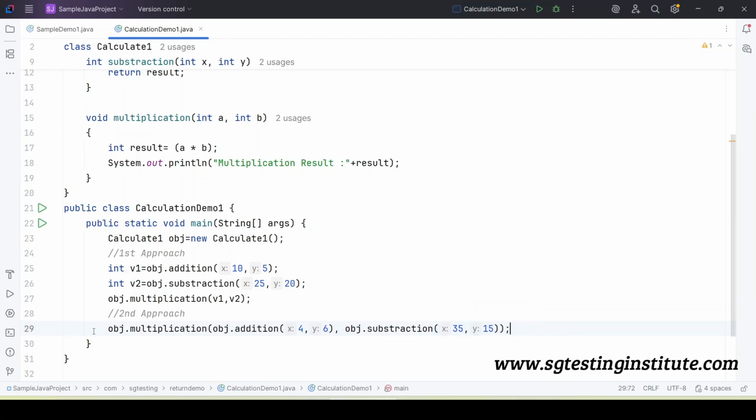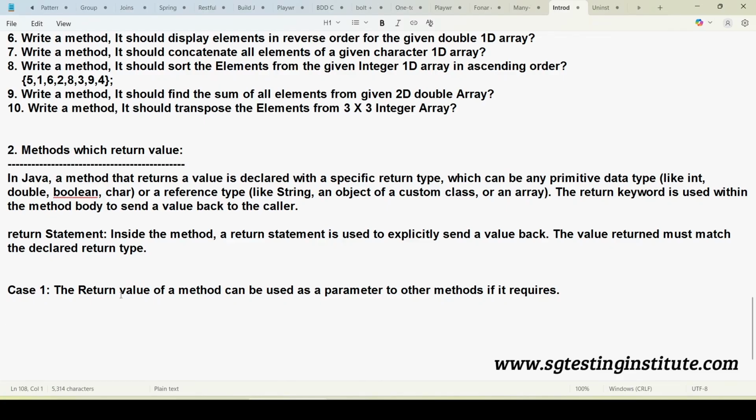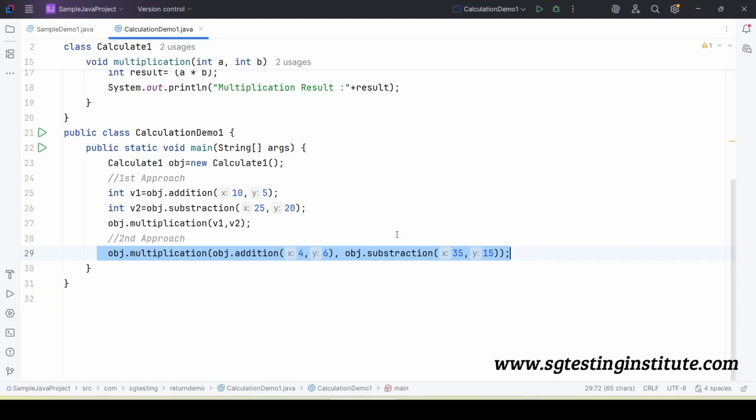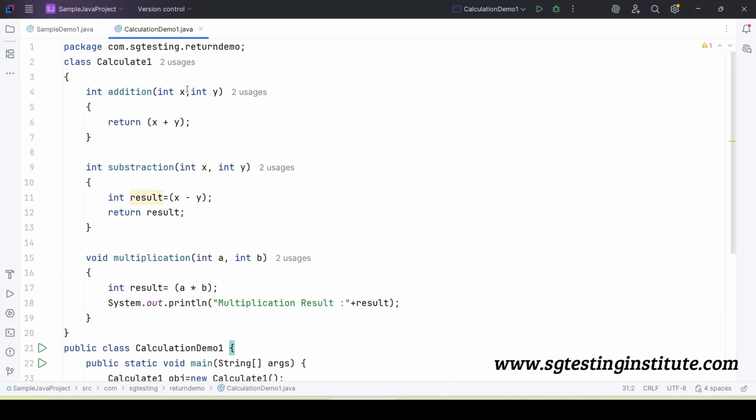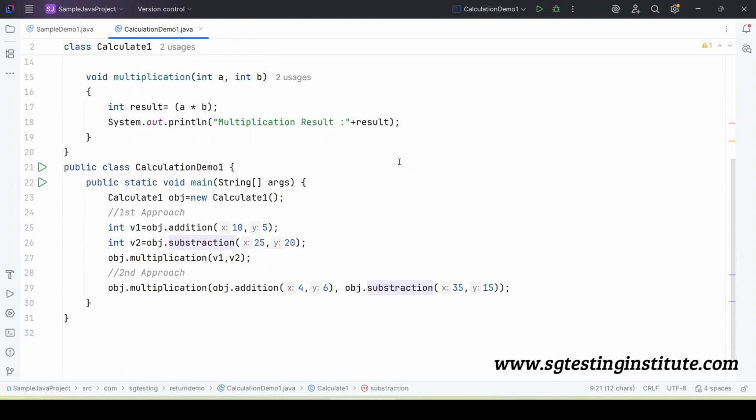So in the second approach, this is the actual case. The return value as per the case is in this way. The case represents the return value of a method can be used as a parameter to other methods if it is required. In our case, since the method is returning the value, addition and subtraction, these two methods are returning the value.